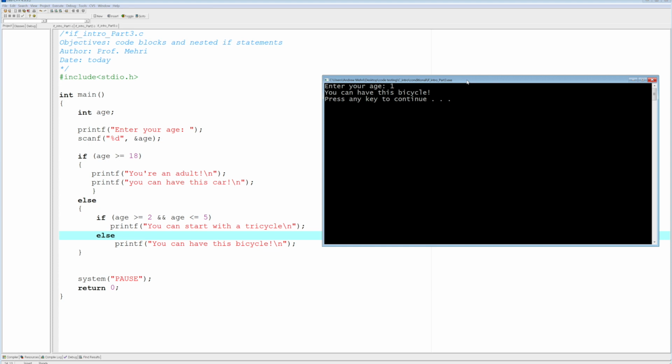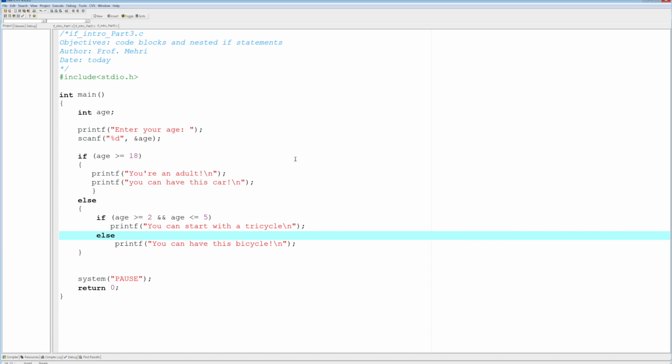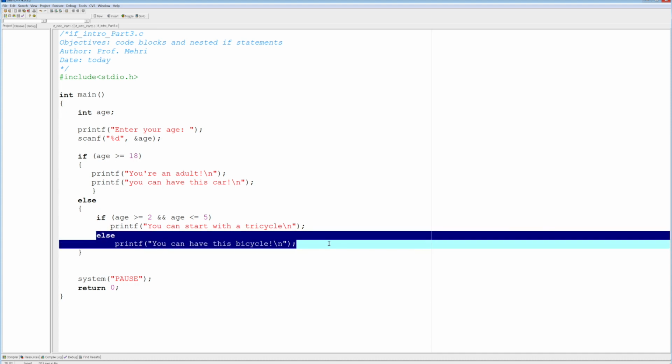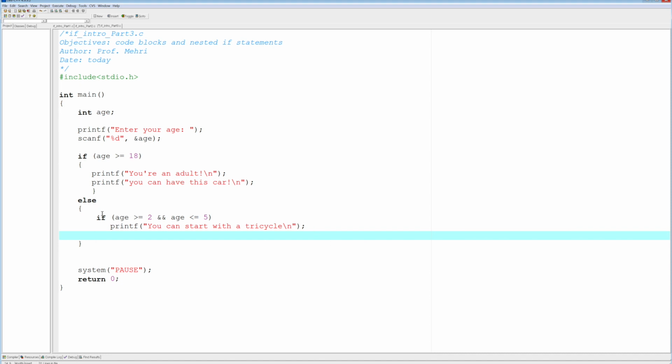Do you see the logical error here? You can have this bicycle even though you're an age of 1. So this logically is wrong. Even though we saw the intent, right? So we're going to inverse this a little bit. So I'm going to take this. I'm going to take this one here, right? We know this will work just fine for between 2 and 5.